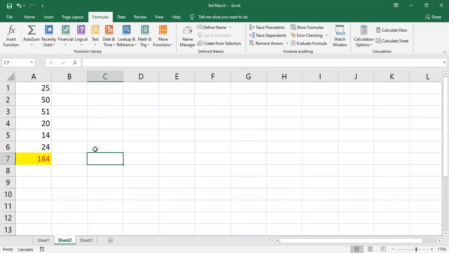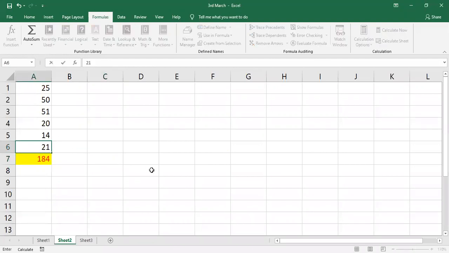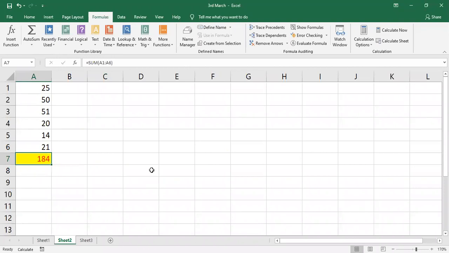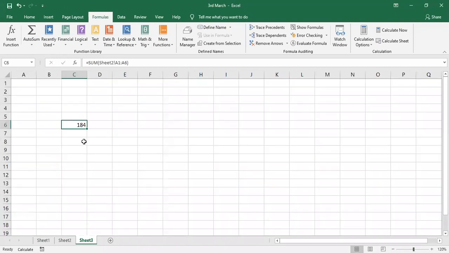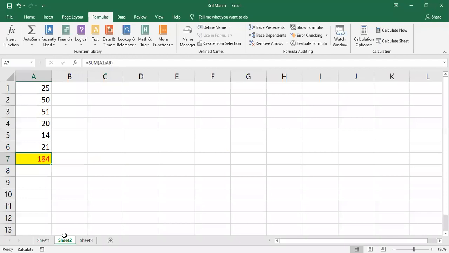Okay. Now you see, instead of 24, I am changing it to 21. Is it updated here? No. See, even here it is not updated. I want it to update only in this sheet. Okay. So what I am doing is I am selecting an option, calculate sheet.